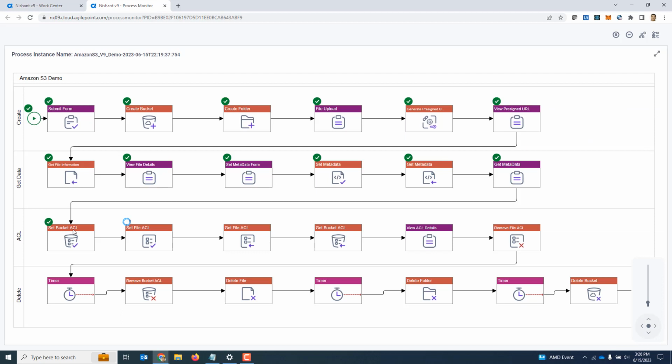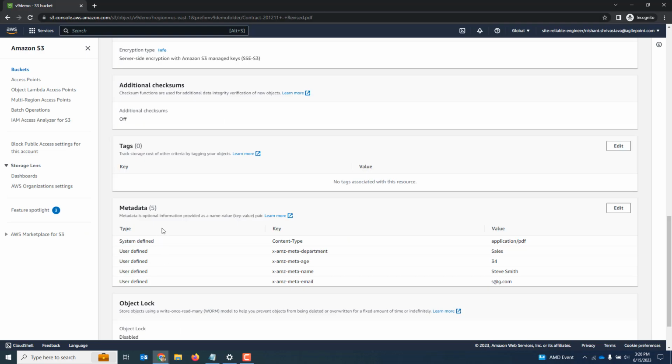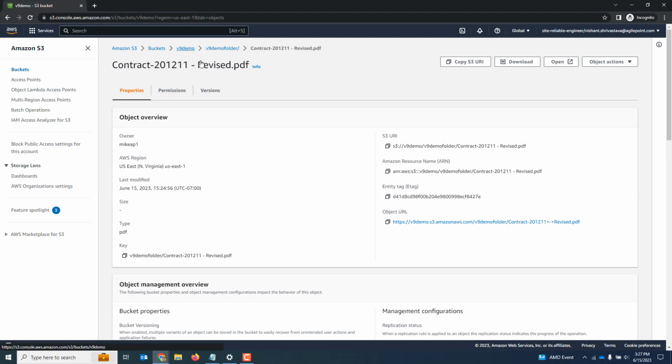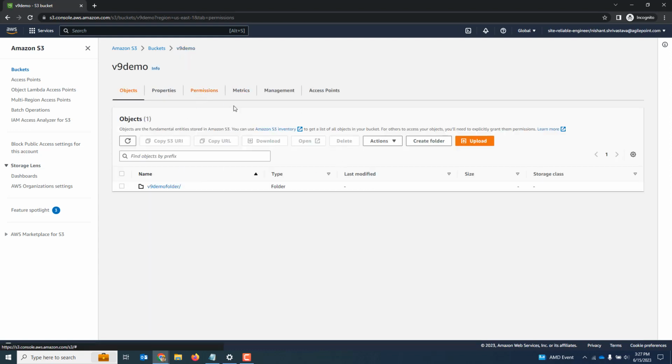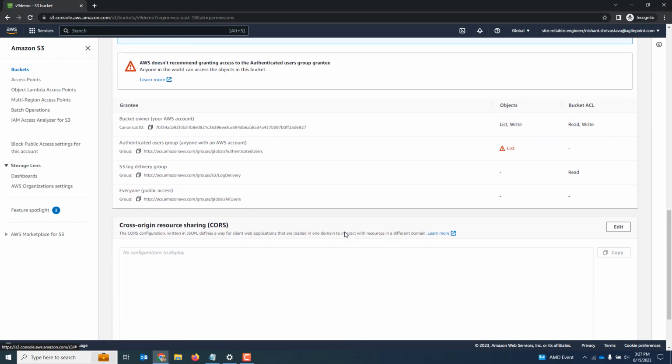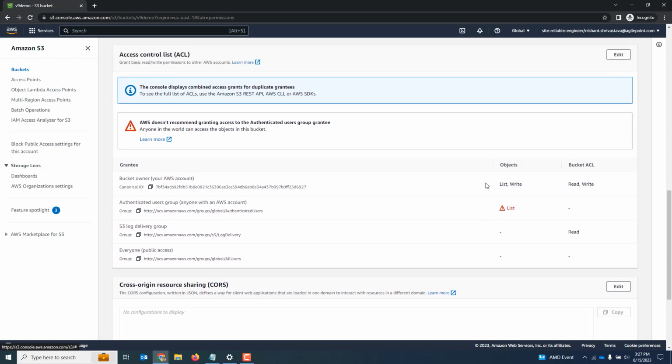So the next four activities are dealing with access control list. You can see it said bucket ACL has already executed. So I'm going to go back to Amazon, and if we go to bucket, permissions, and if we scroll down, we can see S3 log delivery group has read permission now on the bucket itself.